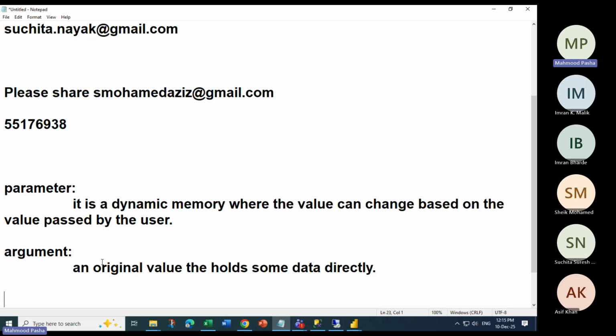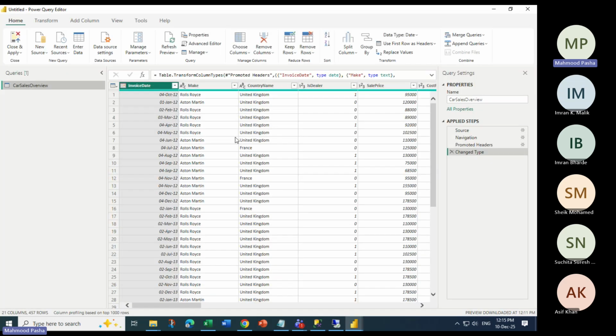We will have that ID always the same. But the other parameter, when we say this is a temporary storage area, it will change. Now, how we are going to use this parameter in Power BI, that is a big thing to understand. Okay, so let's do one thing.